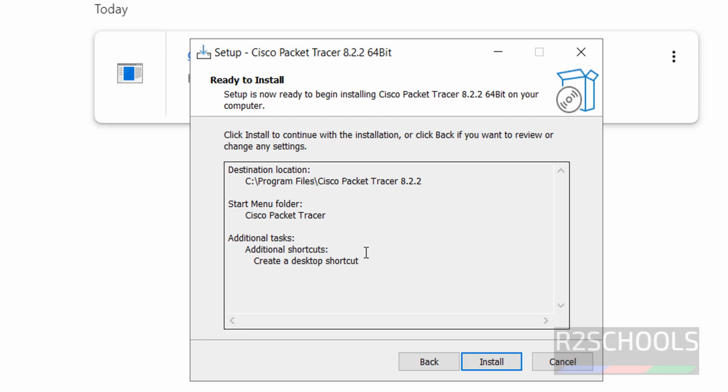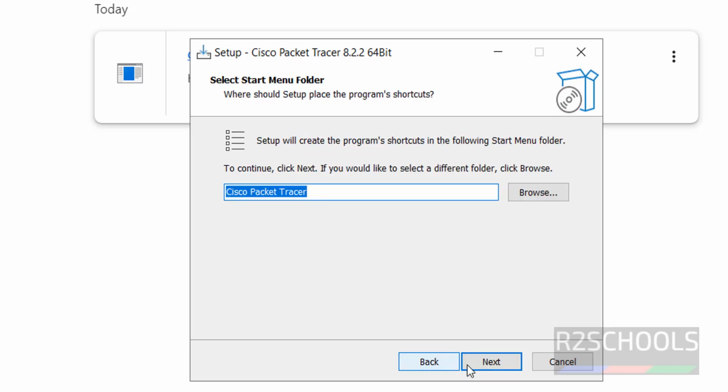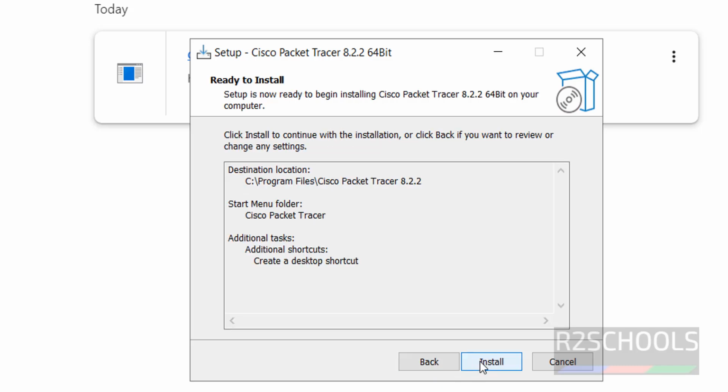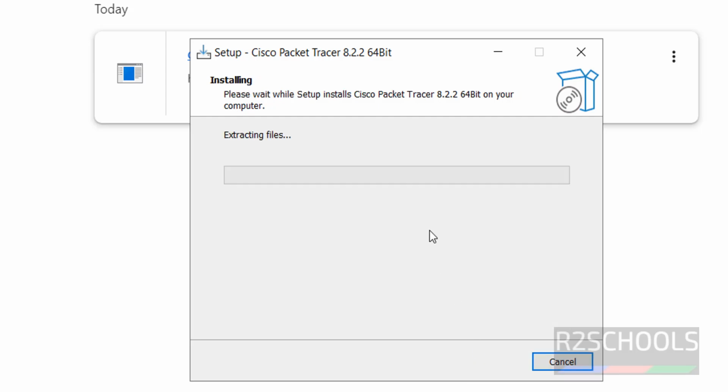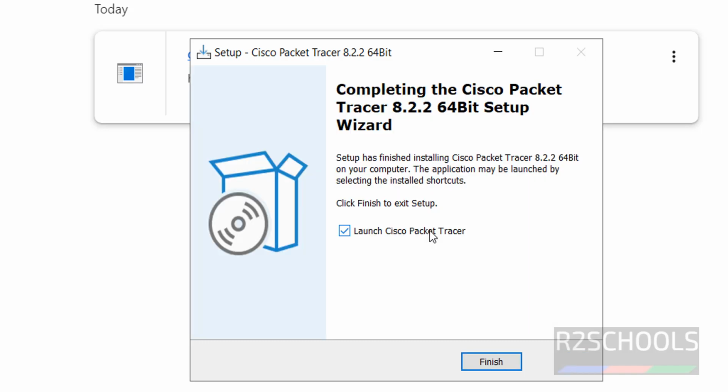See, ready to install. This is the summary, like destination location, start menu folder name and additional tasks. If you want to modify, you have to go back. Now click on install to start the installation of Cisco Packet Tracer. See, installation has been completed. If you want to launch Cisco Packet Tracer, keep the checkbox as it is. Otherwise, uncheck it and click on finish.